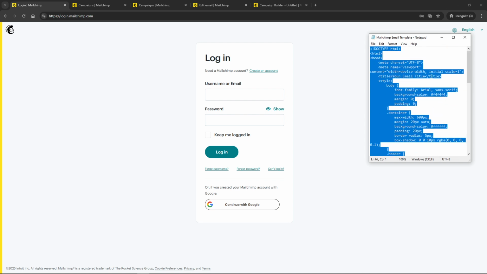Additionally, make sure your HTML is inline styled. Mailchimp doesn't support style tags in the head section, so any styling needs to be applied directly to HTML elements.